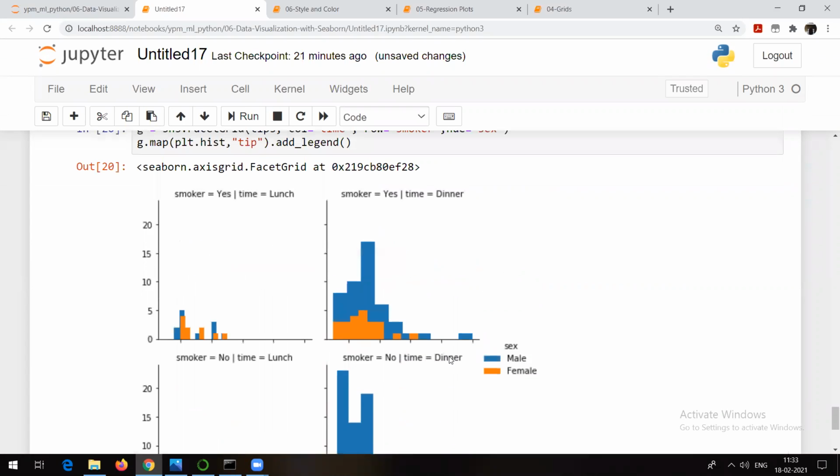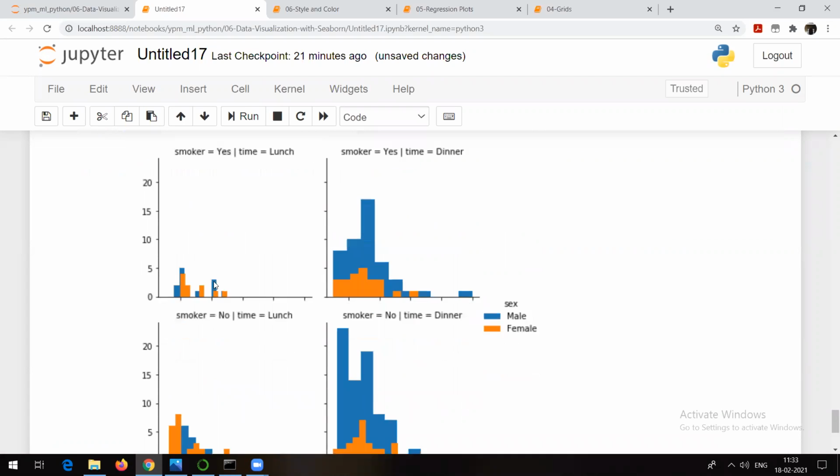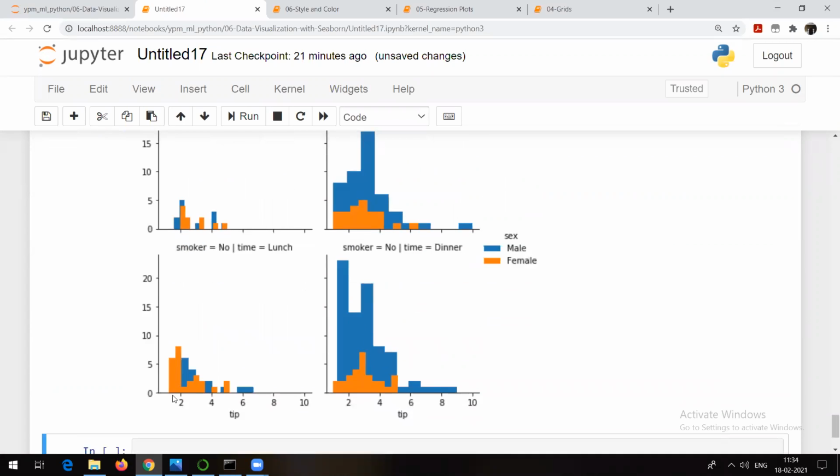But here, in case of lunchtime, it is female who is giving more tips as compared to male. Right? For some of the data points, you can check it here. Otherwise, at the time of dinner, it is male only who is giving more tips as compared to female.